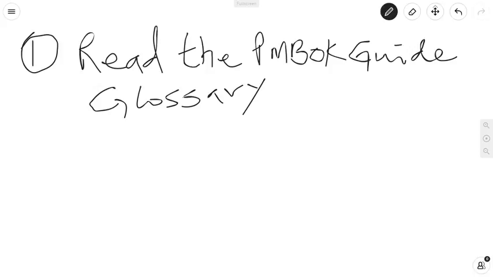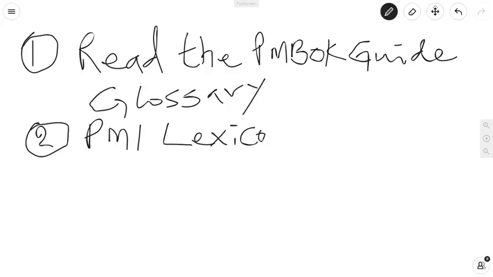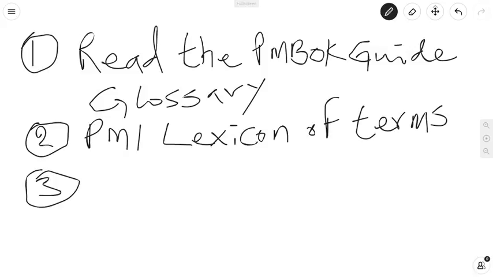I don't care whether you do it from Z to A or from the midpoint, somewhere from P to Z and from Q to A, however you want to do it. Just do it. Read the PMP guide glossary. Also, you want to compare that to the PMI lexicon of terms. It should be pretty much the same, but I can't say for sure. There might be stuff in there that is different. So read both.